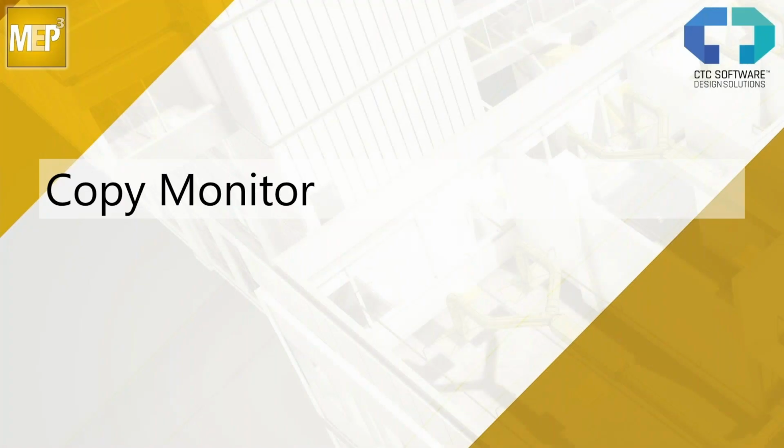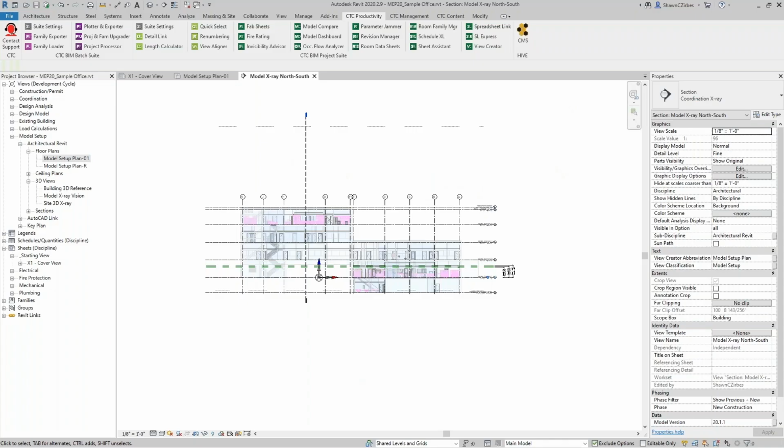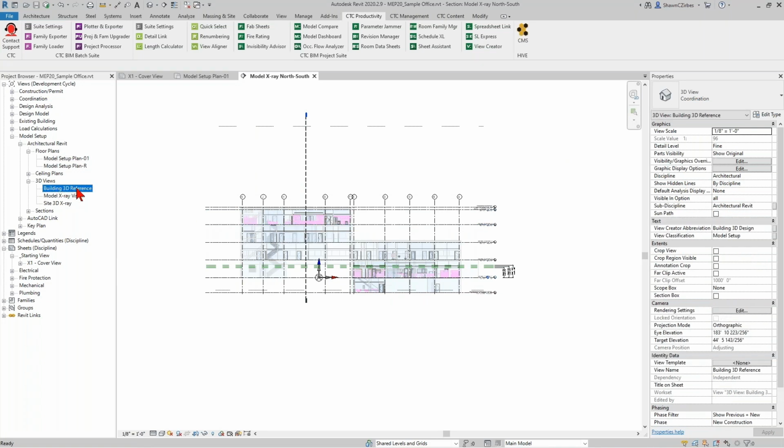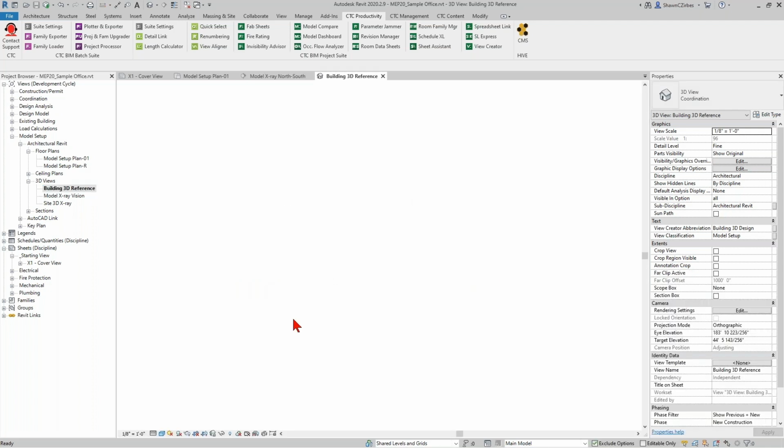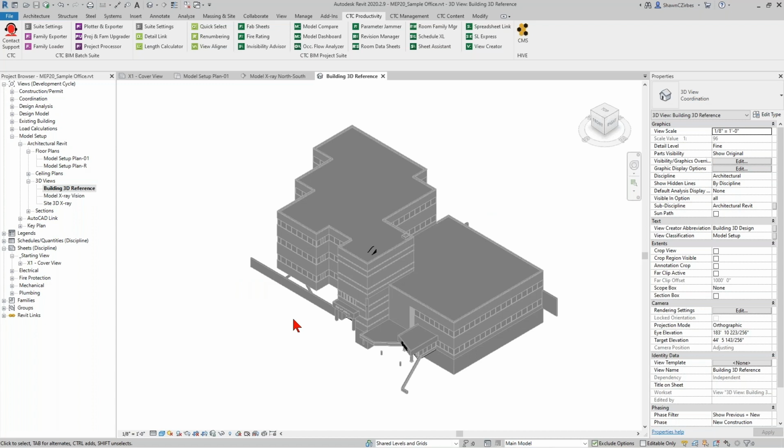Now it's time, well, actually that's not entirely true. There's one more step in copy monitor that we want to do, and that is copying the scope boxes from the architect's model into our project. Now, the view that I like to use for this is the building 3D reference view. And I'm using this view on purpose because I know you are going to have to make a change to a setting that exists in the model because it's not set up for you to do this immediately. I'm going to show you exactly what the setting is.